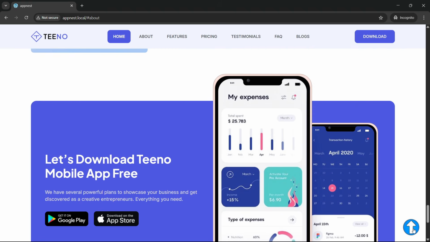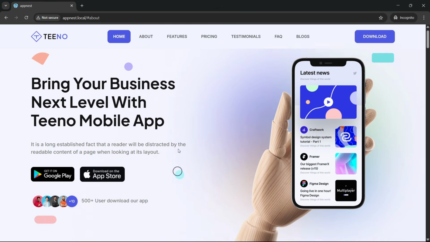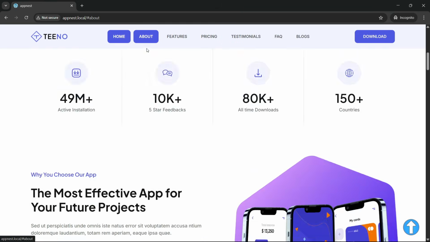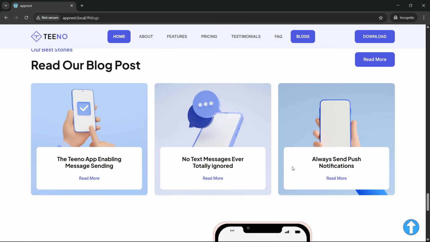Also you can see that we have a scroll to top button. When I click on this button, it takes me to the top of the website like this. Okay, and this button will hide after some time, then come back here like this. You can also click on about to go to the about section, features, pricing, testimonials, FAQ, blogs and all of this.